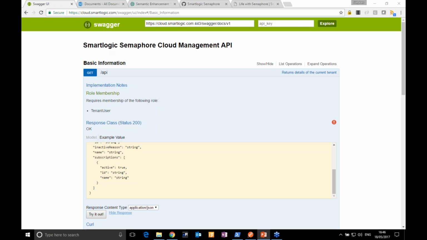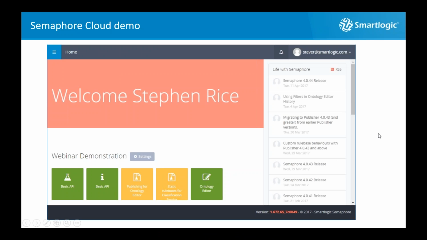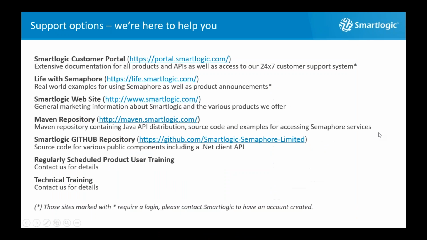So what I'd like to do now is pick up from where we left off in the presentation. So this is all fine and dandy. It's quite complicated. There's a lot of functionality here, and you may need some assistance as you go along, and there may be questions that come up. So we have a lot of support options available to you.